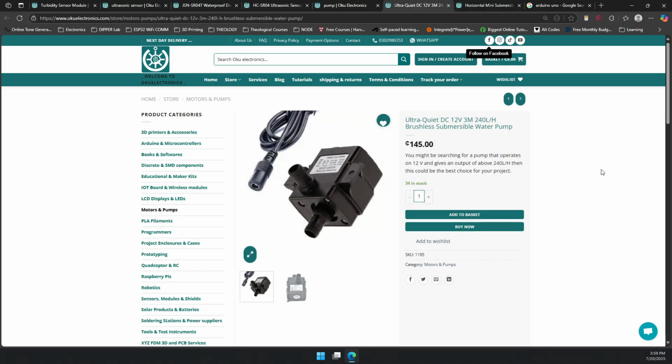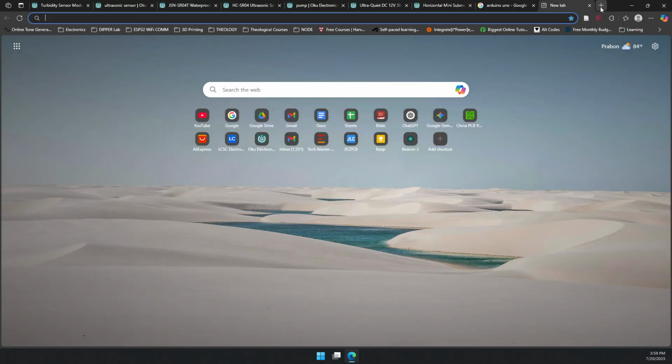And even this one, which requires 12 volts, you can't even use the Arduino to power this. So how are we going to control this? How are we going to control this? One device that you can use to control this is called a relay. A relay.